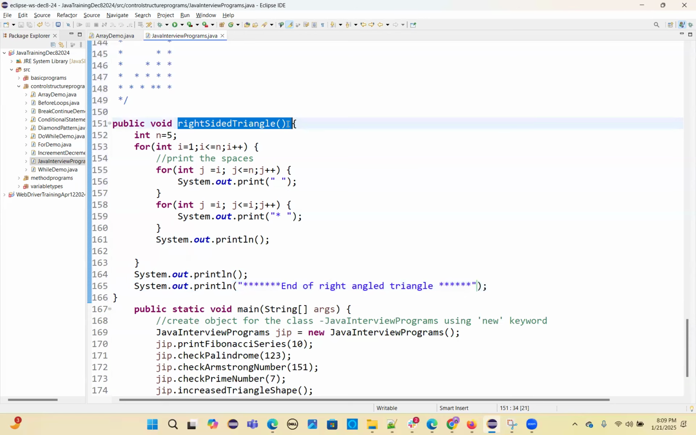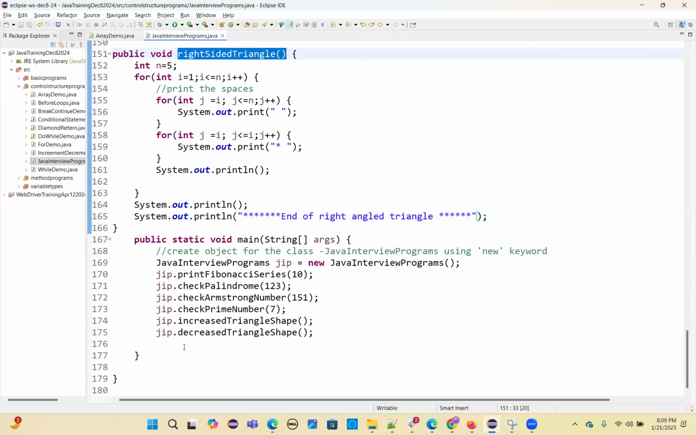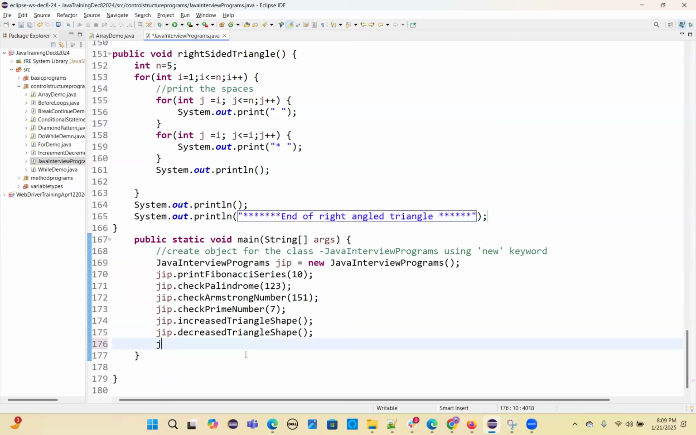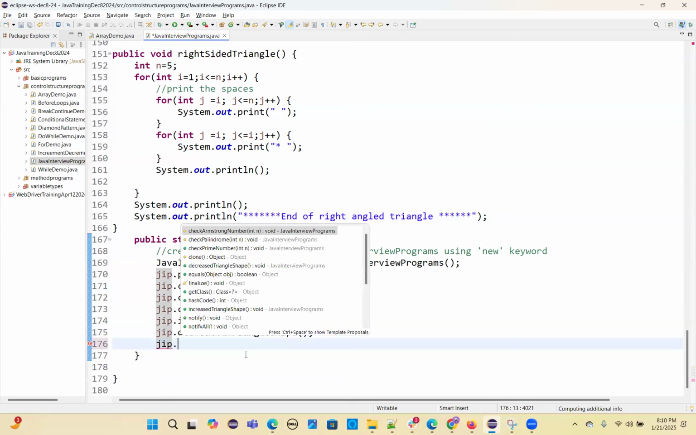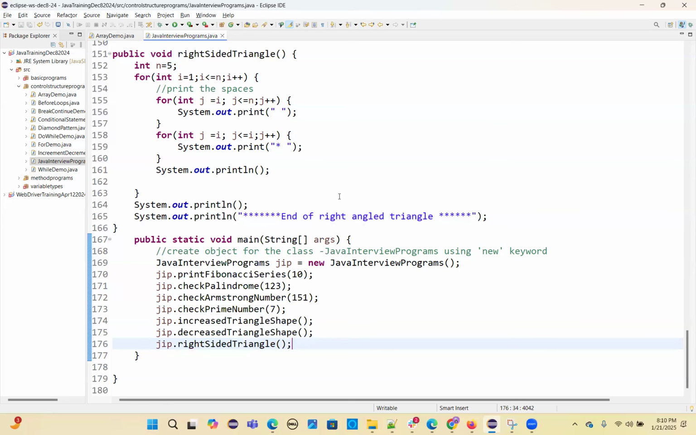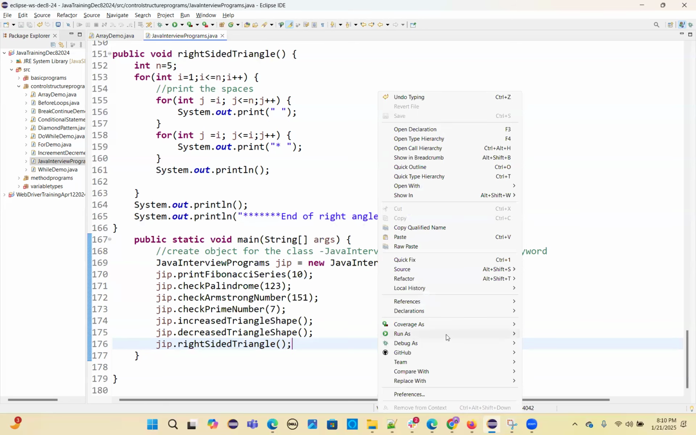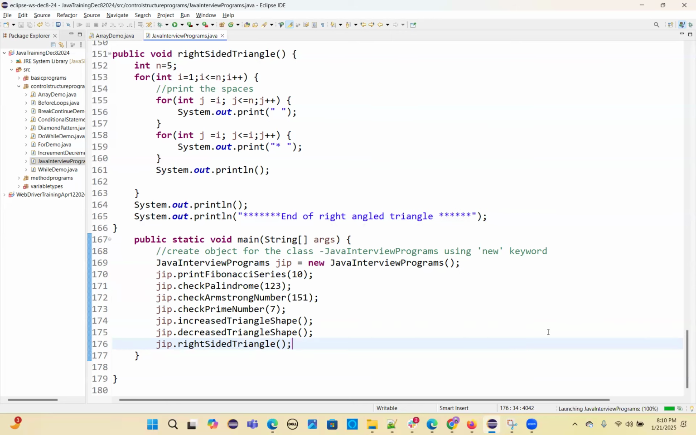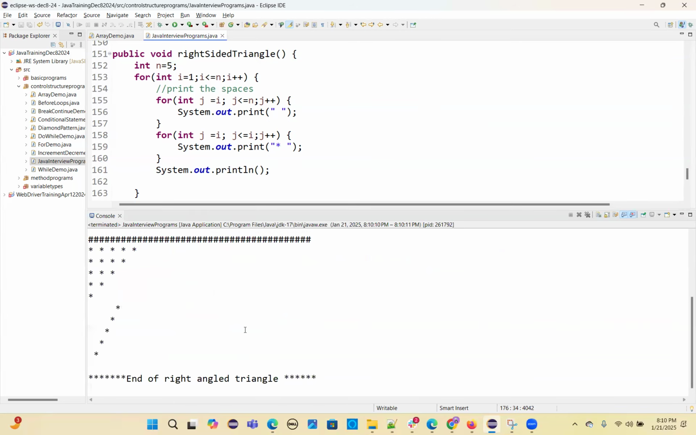So call this, and we have one more. After this, we'll write the pyramid and diamond patterns. Two are pending, so let's do that also. Oh, what happened? We're missing something here. I didn't print something, we made a mistake.